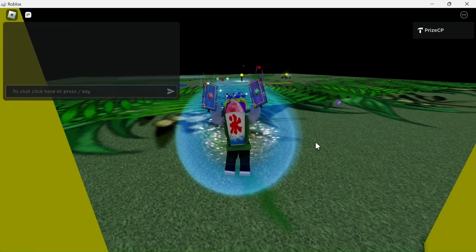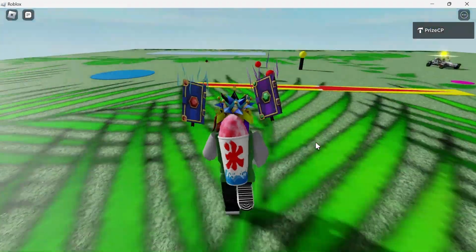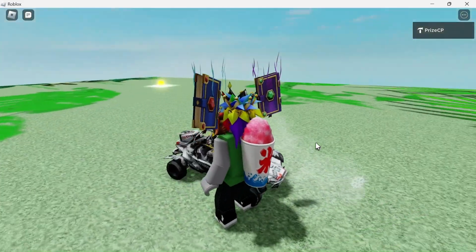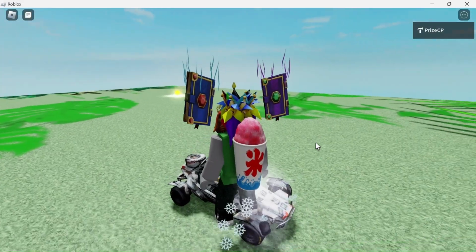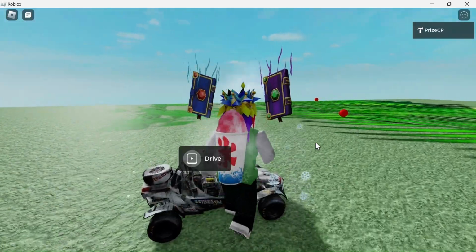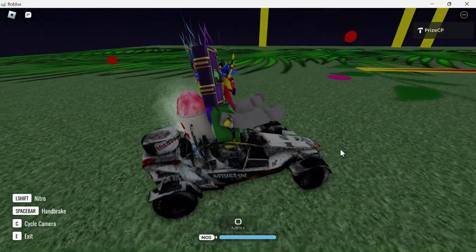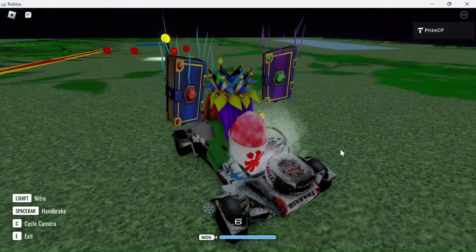Alright, so I'm inside the game. First thing we're going to do, we're going to run to our car. And there's the car. Alright, I'm going to get in. Hopefully I fit. I'm so big compared to the car. Uh-oh. How do I get in? There we go. And are you ready to see the driving? Here we go.